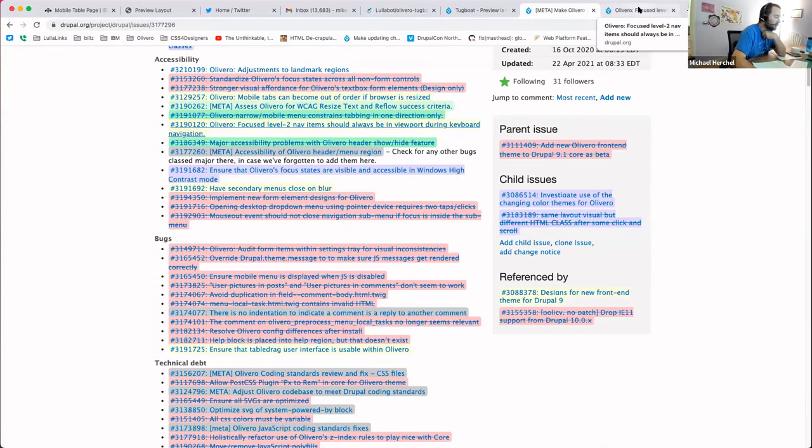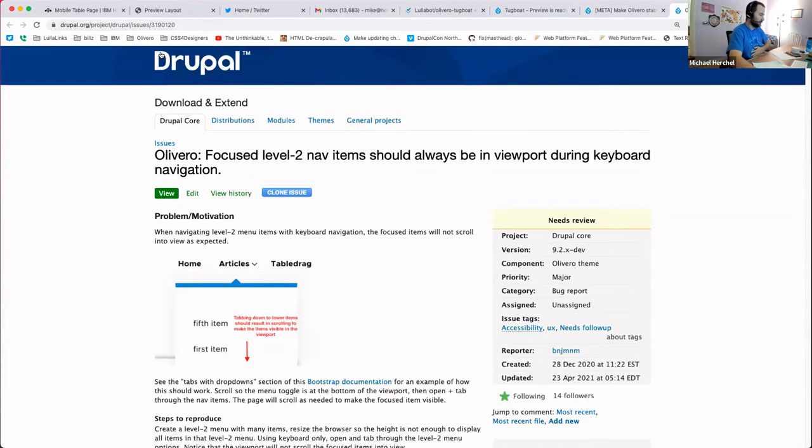So the first issue that we're going to talk about is an Olivero stable blocker. This is issue 3190120. Basically, this is an accessibility issue, but we also want to run it by the UX team. When the items in the drop-down menu have focus, we always need to ensure that they're in the viewport, because if you have a wider and shorter viewport, stuff can go out. I'm going to demonstrate the problem really quick, then demonstrate my solution, and then we can look at the comments, and I'll tell you what I'm looking for from you all.